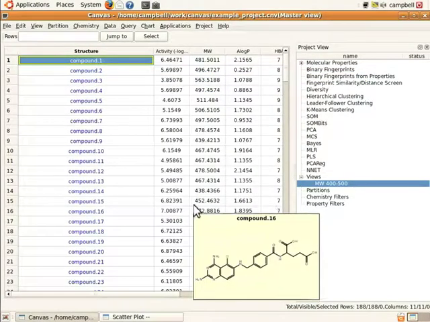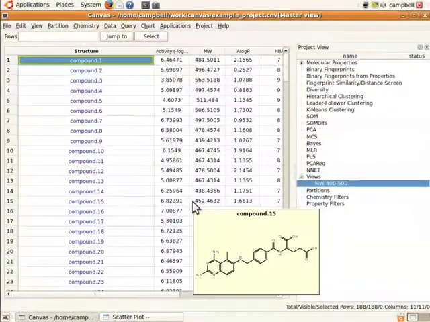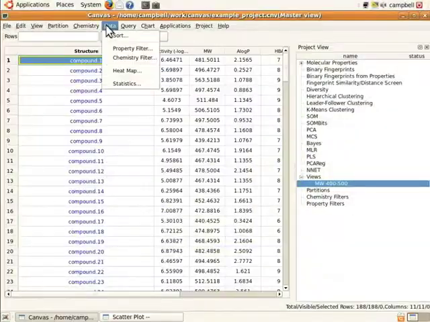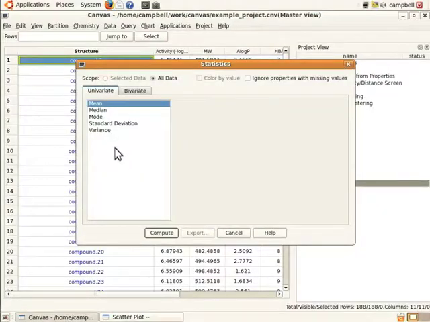and the next thing that I want to show you is how to calculate statistics using Canvas. To do that, I'll head up to the Data menu, and I'll choose the very last entry in the Data menu, Statistics. So you can see that there are two tabs for univariate and bivariate statistics. To get started, I'll do something very simple.